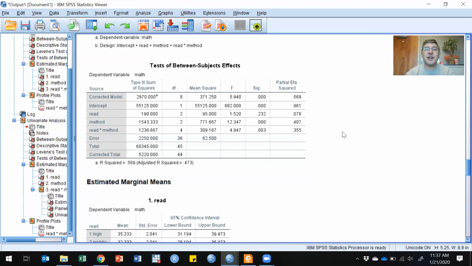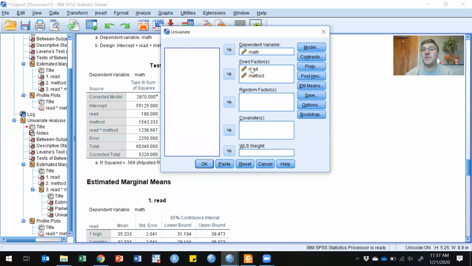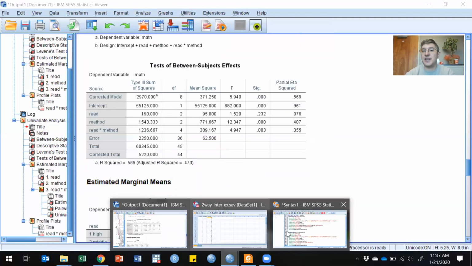So just to summarize, for any factorial ANOVA, the first thing we look at is the significance level of the interaction term. If the interaction term is significant, we're going to ignore these main effects and conduct a simple main effects analysis. So what you can do is just go back to your analyze general linear model univariate and paste your syntax into a new syntax window.